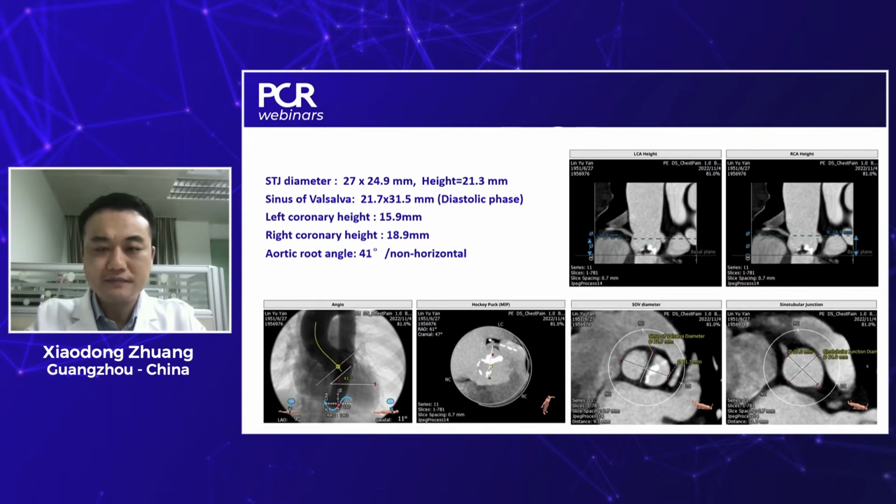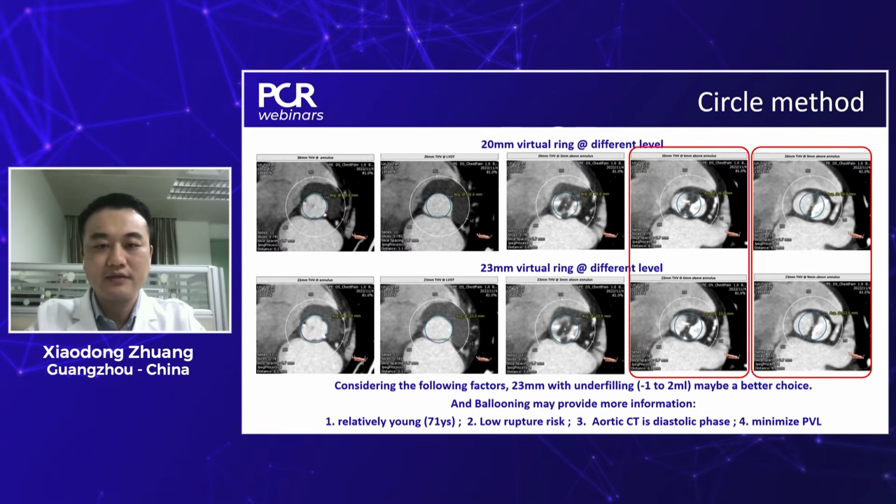We can see from the other diameters that the STJ is not low, and the height is acceptable. The sinus of Valsalva is 21 and 31 in the diastolic phase, and both coronary heights are enough, so it's not a high risk for coronary occlusion, and it's not a horizontal root angle for this patient. So we consider this patient not that anatomically challenging, but the calcification located on just one leaflet, and also the BAV, may be the major challenge for this case.